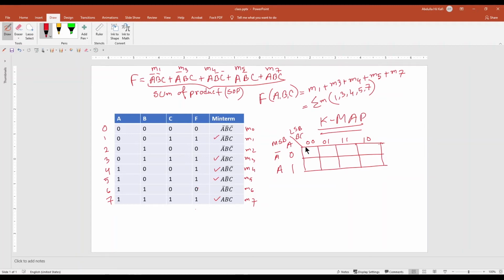In the K-map, you cannot change two variables at the same time. Like from here to here, only a single variable is changed. For this case, here only C is changed. But if you put this one over here, then you have to change both variables. That's why in the K-map we do it like that. We put 1 0 in this column and 1 1 in this column.